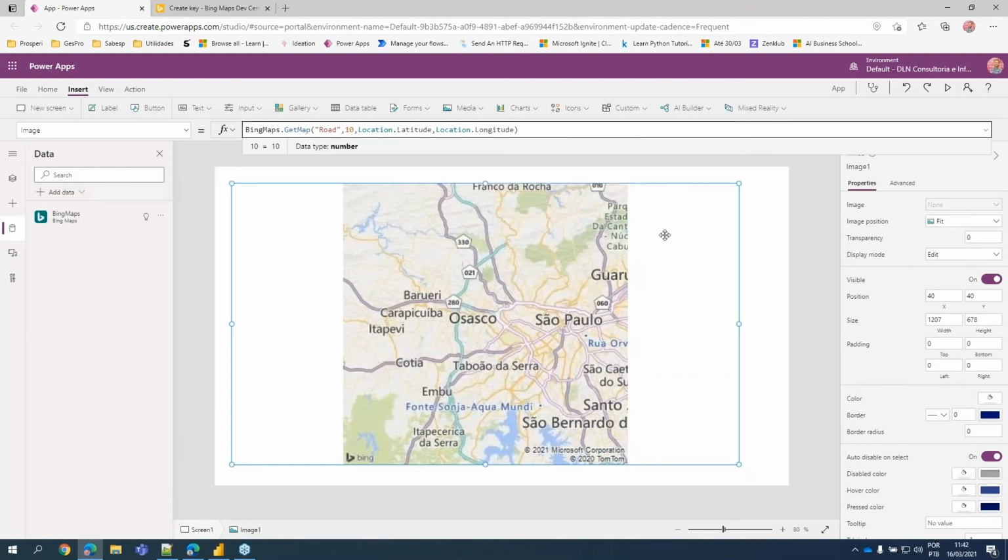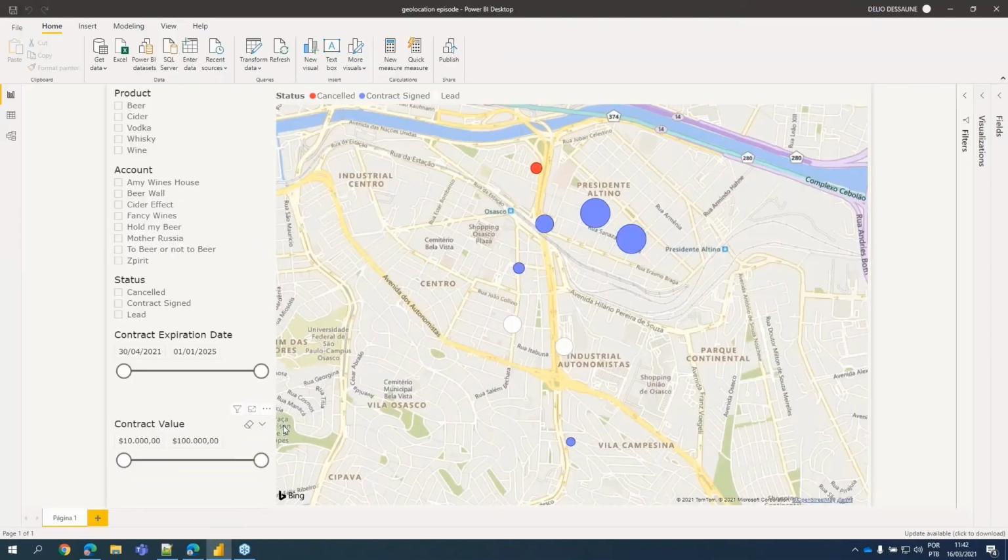Okay. And just to showcase one thing that you can do with this, we have here a Power BI report, because here we're going to explore a fictional example, okay? So let's say we have a company that is a beverage distributor, okay? And we have our workforce that goes to the accounts, to our customers' locations, and then they offer the products, and then they can have their status of the negotiation, if it's a lead, if the contract is signed, if it's canceled, and this we can grab automatically in Power Apps based on the location of the store or the supermarket or the pub, okay?